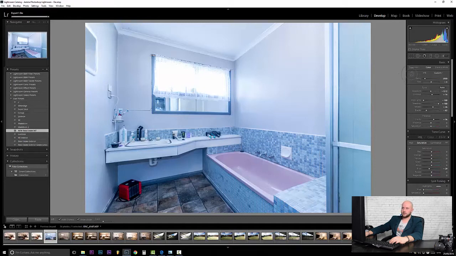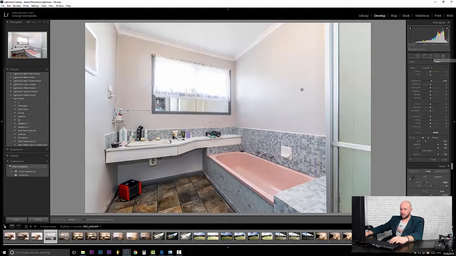Running a little bit slow there because we're exporting that last file. Click on a white area with the picker. Boom, looking much better. Just going to brighten up this bench a little bit. It does look quite ugly, but you want it to look nice and inviting.